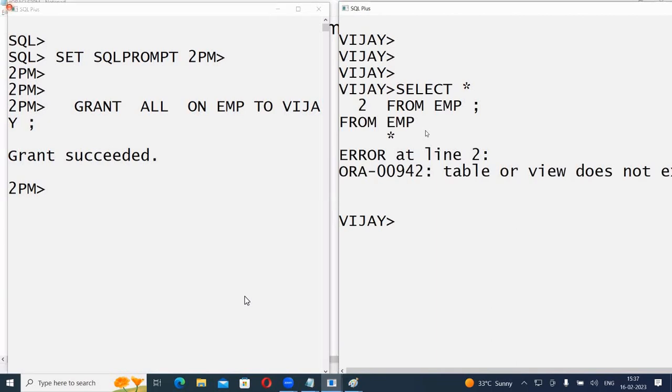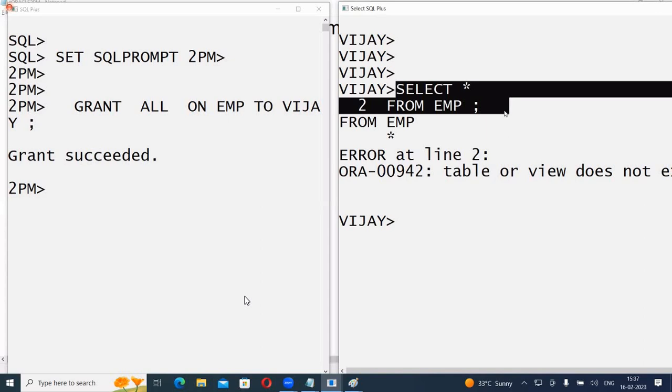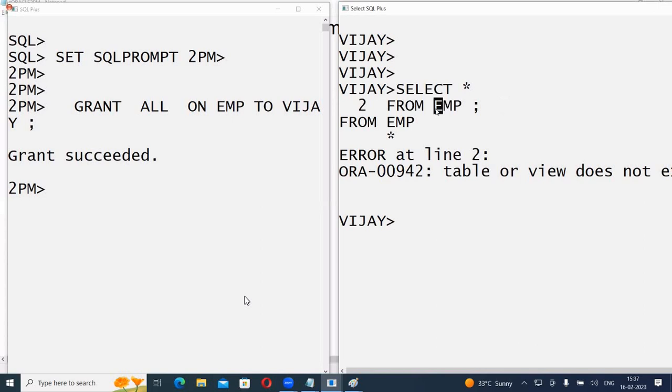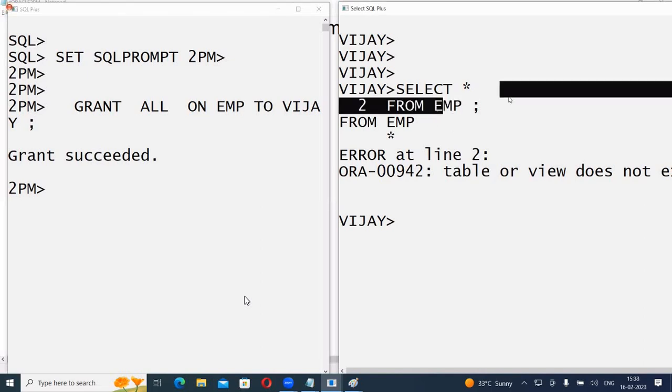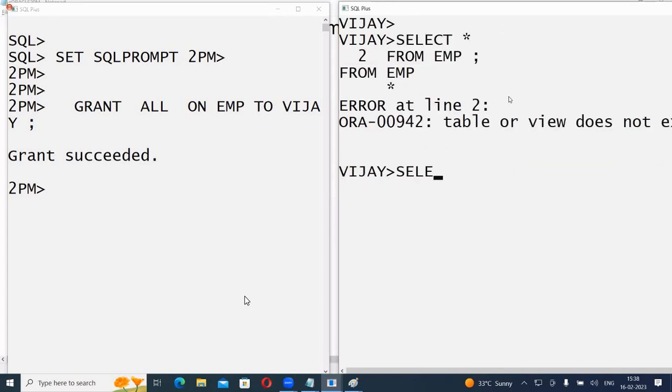Table or view does not exist. Why? Sir, who is executing this command? Vijay is executing. If you execute the command like this, Oracle thinks that this EMP table is created by Vijay. But it's not Vijay's EMP table. It is granted from batch 2 p.m. So he has to access it like this: select star from batch 2 p.m. dot EMP.